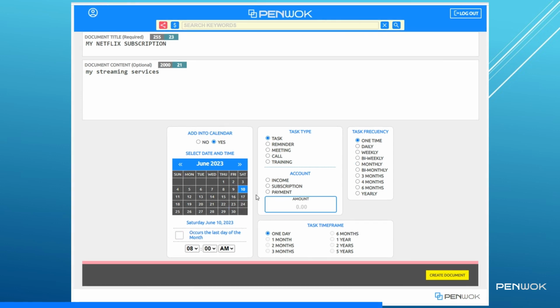Select the account type from the list. Accounts can be income, subscriptions, and payments. For the purpose of this video, we are going to select subscription. Insert the amount. This value can be adjusted every month.